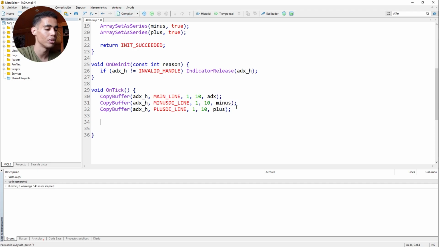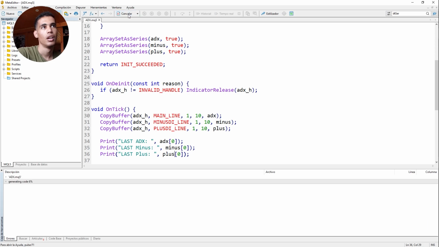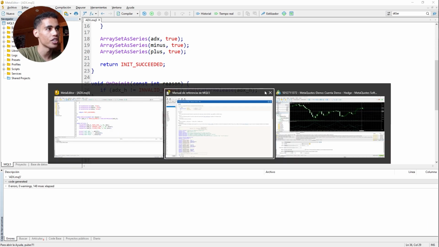And indeed, for example, we could print some values. Let's put here last ADX, something like this. And we put here ADX 0. That's right. And for example, here, let's do the same, but in this case, it is the minus, and here is the plus. So here we are going to put minus, and here we are going to put plus. Okay, we compile and check this out.